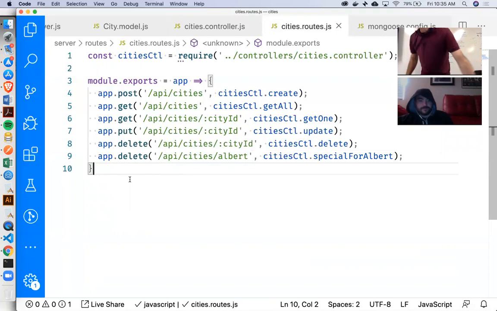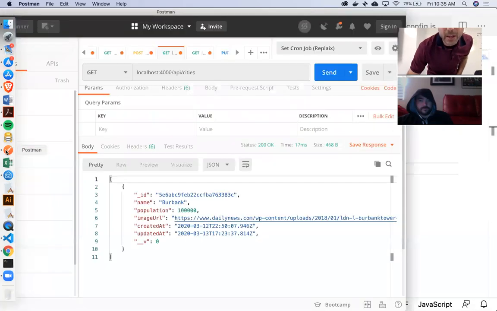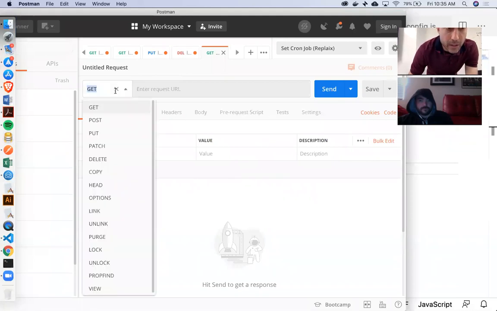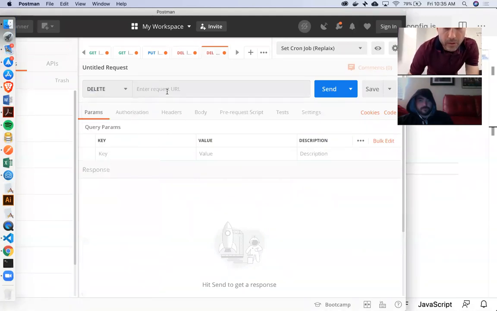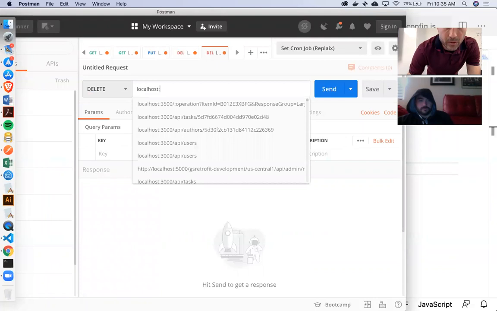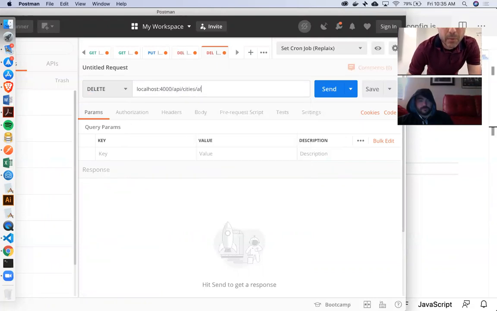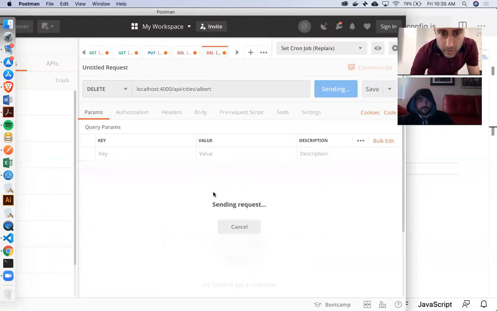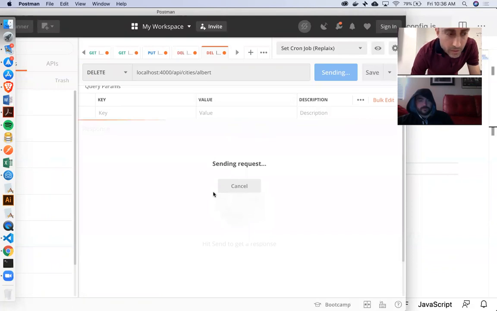So right now we're expecting this to return a deleted count of 0, right? Because we don't actually have any in there. Oh, we deleted Glendale, which had 203,000. Yeah. So if I create a delete request, localhost 1000 API cities Albert. Let's see what happens here. Nothing.